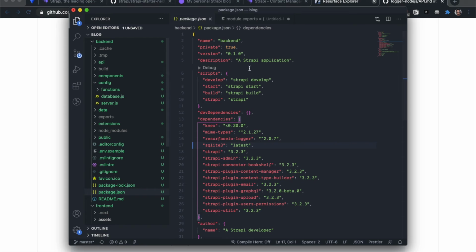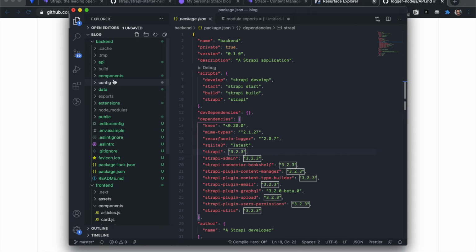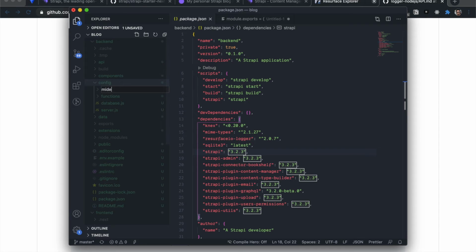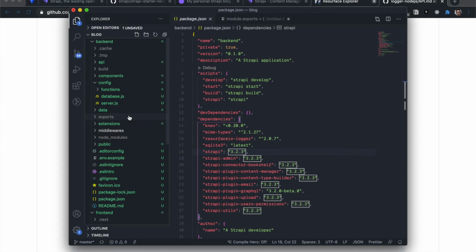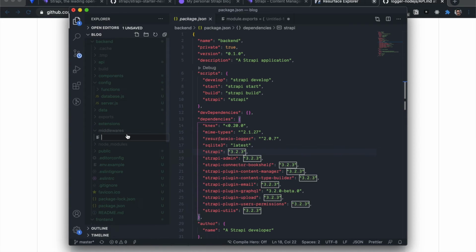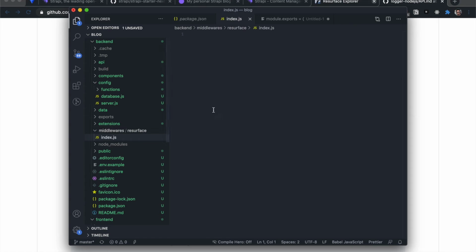So if we hop into our project, yep, just added the resurface logger. All we have to do is, starting off, we go ahead and make a middlewares. That's not where I wanted to put that. We make a middlewares folder. There we go. And then we're going to go ahead and make resurface index.js. This is our logger middleware.